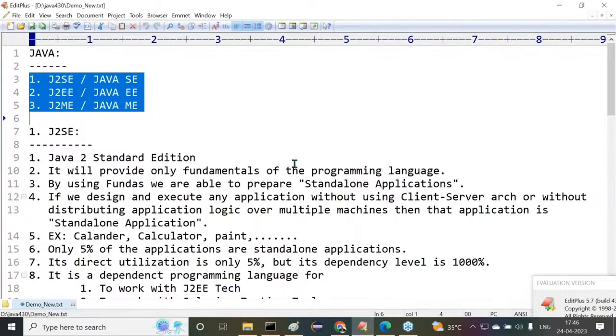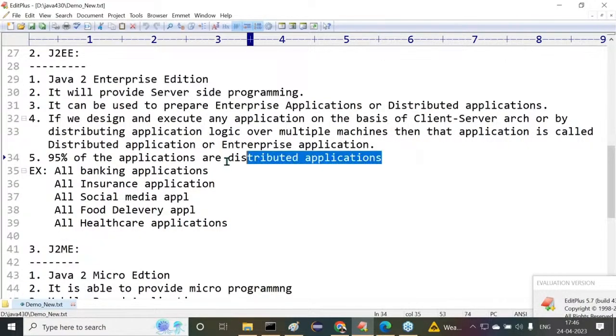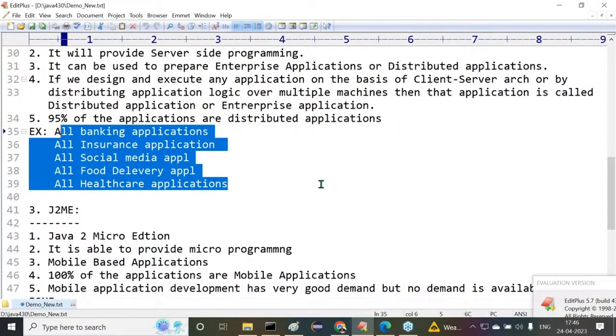Okay, clear. After that, the next one is J2EE, Java 2 Enterprise Edition. It provides server-side programming. It can be used to prepare enterprise applications or distributed applications. If we design and execute any application on the basis of client-server architecture, or by distributing application logic over multiple machines, then that application is called a distributed application or enterprise application. 95% of the applications are distributed applications only. Examples are all banking applications, insurance applications, social media applications, food delivery applications, healthcare applications, and so on. All these are enterprise applications only.